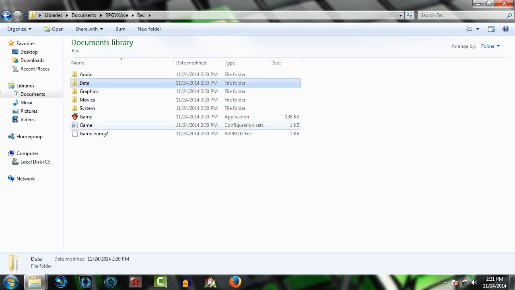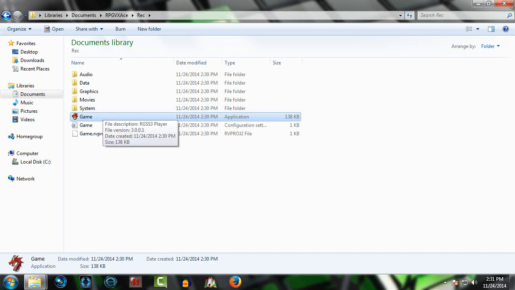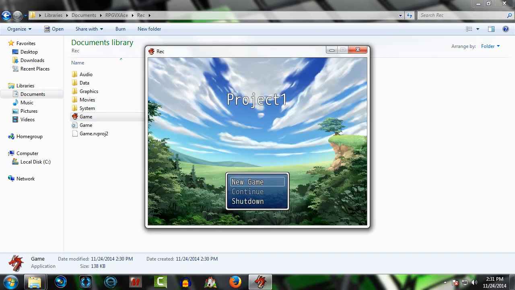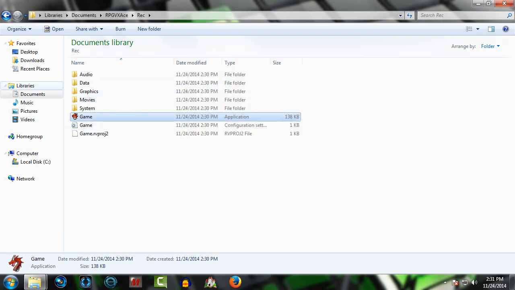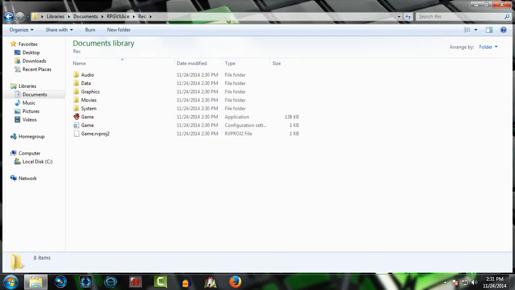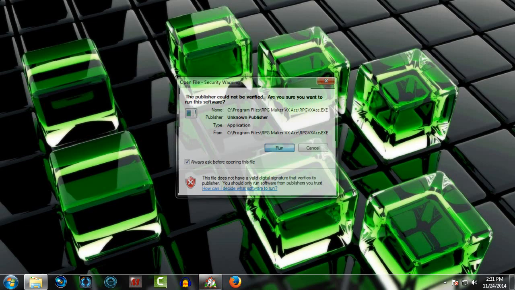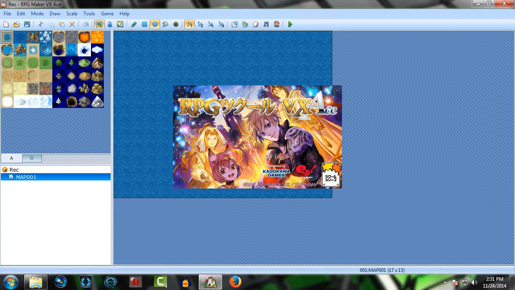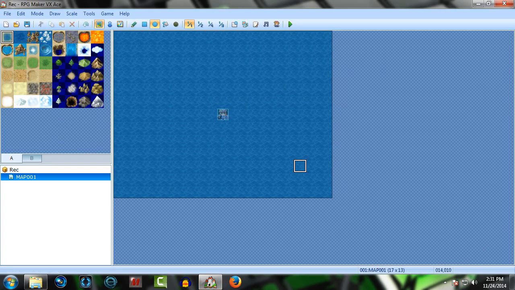Once it's refreshed, double click this little game file that says Application, and it should say Project 1, like that. Done. You did it. Now open back your RPG Maker VX Ace. This is how your screen should look now. As you can see, only one square, and if you play it, it should look like this. If you're getting that Japanese version, then you messed up somewhere, or you didn't copy all the files.